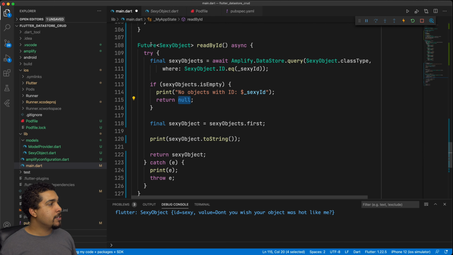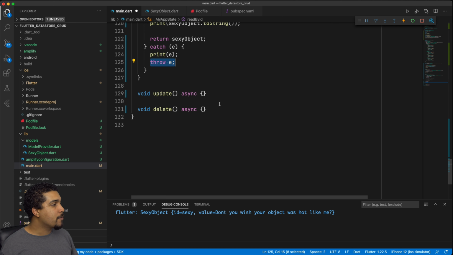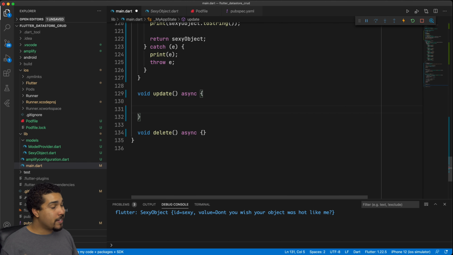All right, so as you can see, now we're returning this future sexy object. Since it's an await, it's after the await that we actually get the object. That's why it's going to be a future. And we're going to return null if this list or this query is empty. Then we're going to also return the sexy object if we do have it. And then we're simply going to throw an error if something happens and goes wrong, right? So that allows us to do the update very easily. So let's go ahead and update that now.